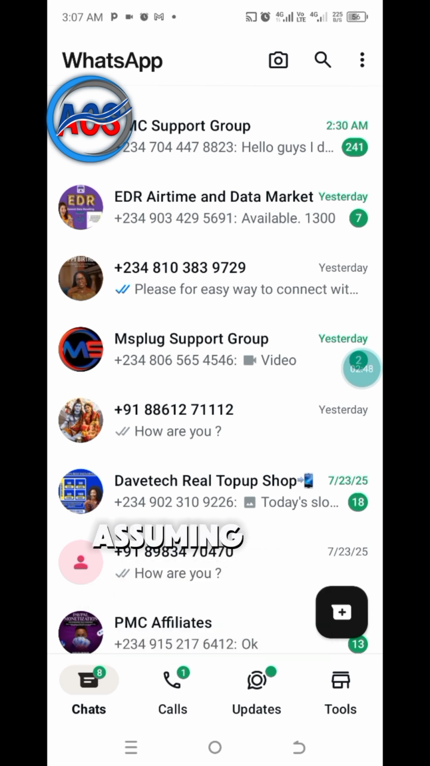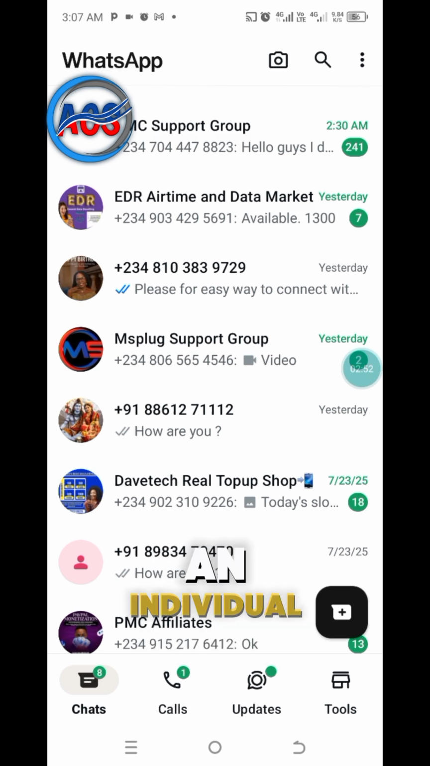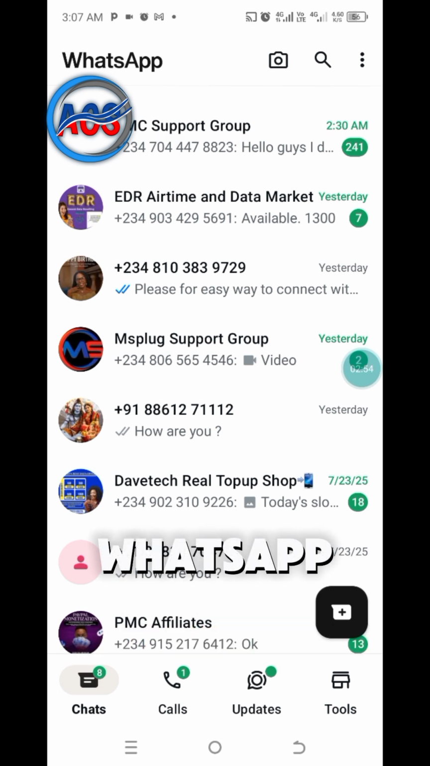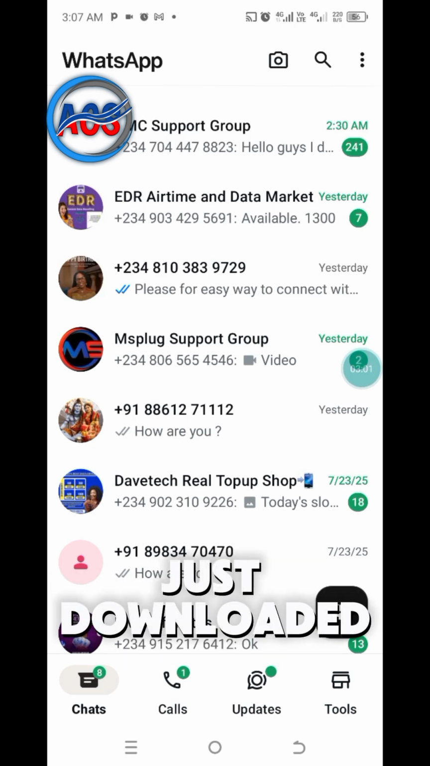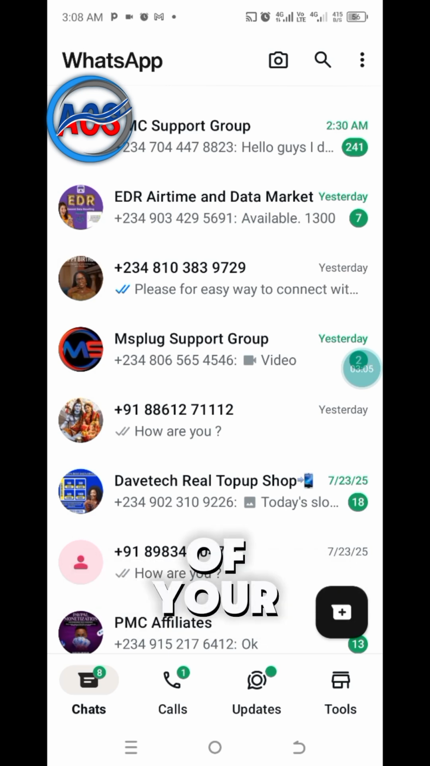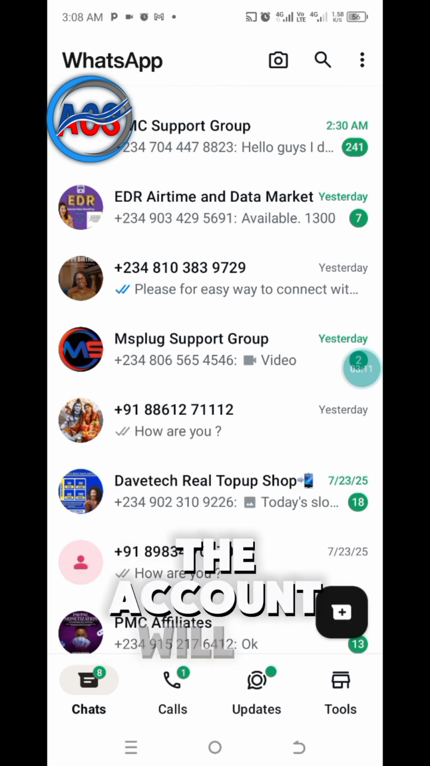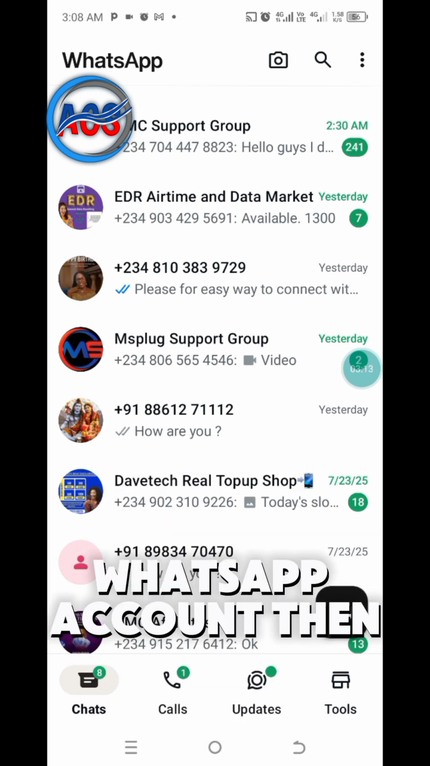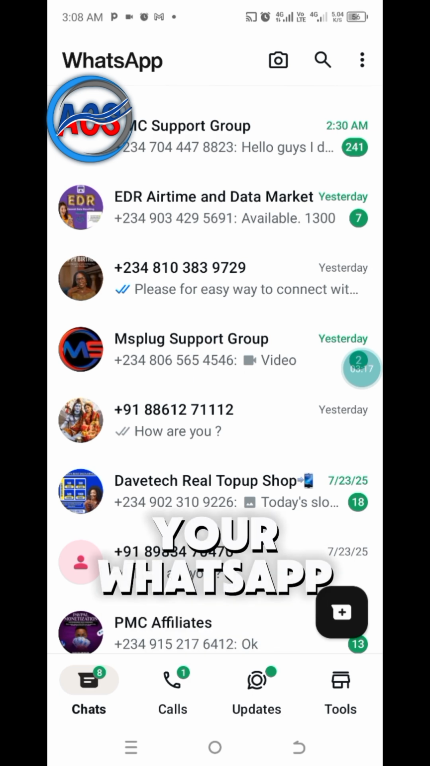Assuming that you are using a normal WhatsApp, that is just an individual WhatsApp account, what you need to do is to open that WhatsApp Business that you have just downloaded. Then you log in with that same phone number of your individual WhatsApp account. Once you log in, the account will be removed from that individual WhatsApp and then it will be accessed on your WhatsApp Business account.